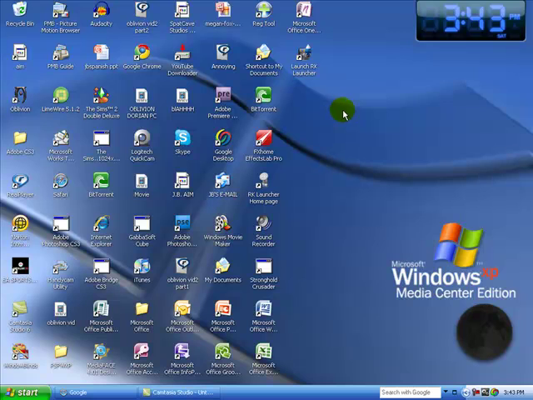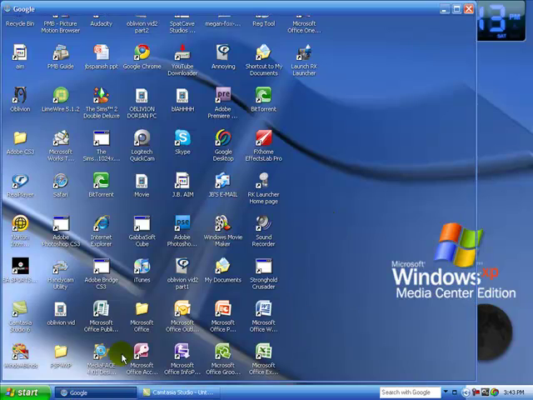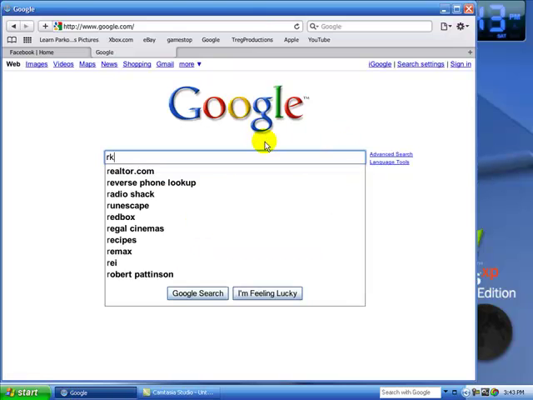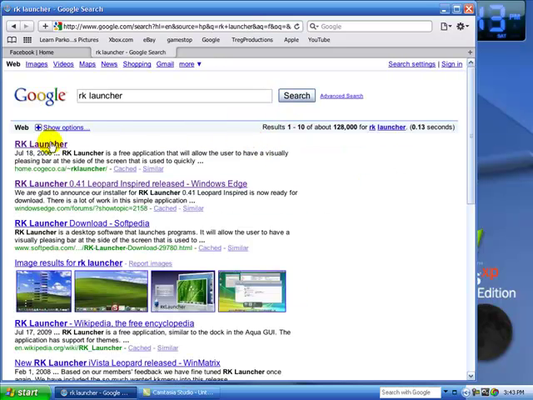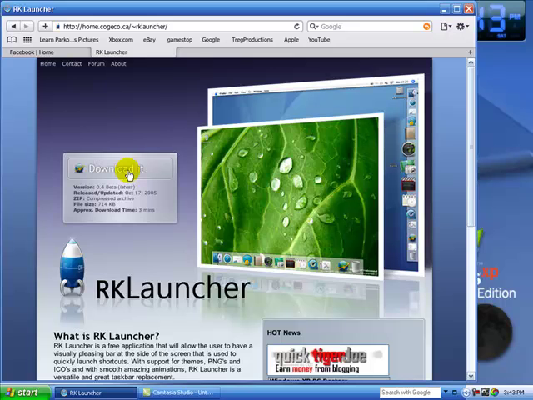This one is going to be on how to make your PC with Windows XP look like a Mac. Now the first thing we're going to want to do is go to Google and type in RK Launcher and click on the first link, and you're going to want to click download.